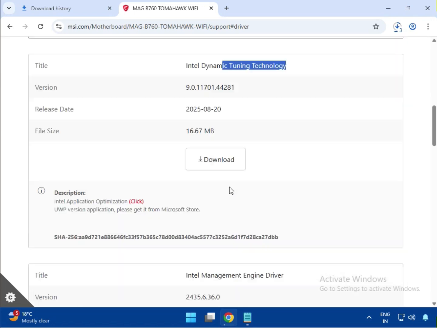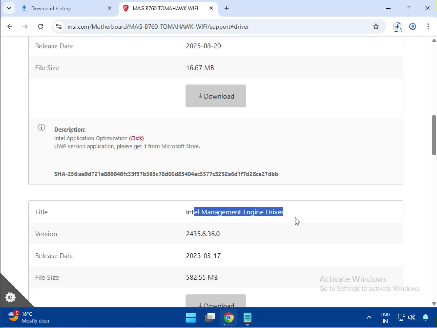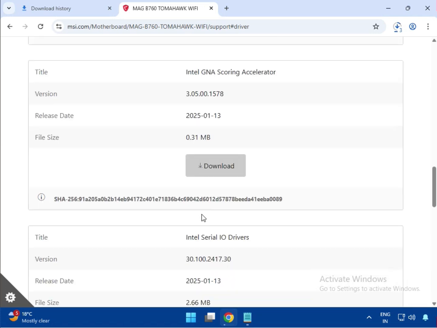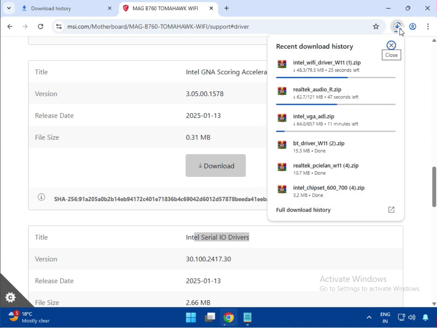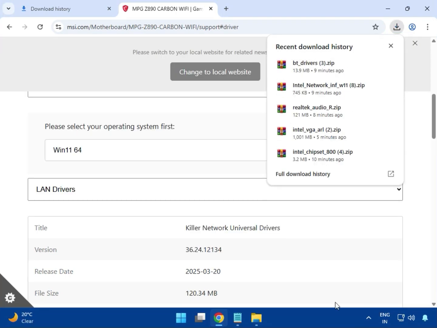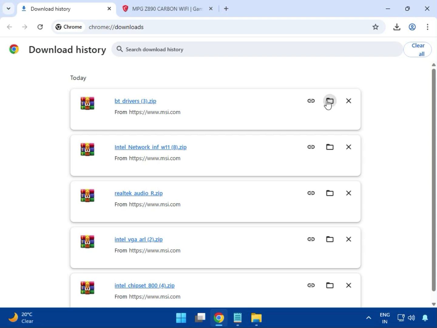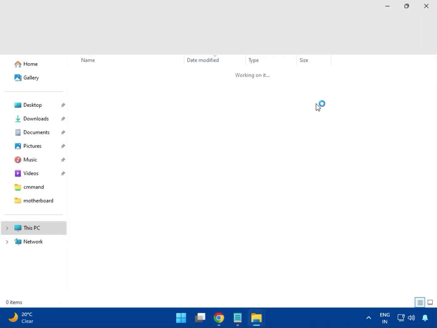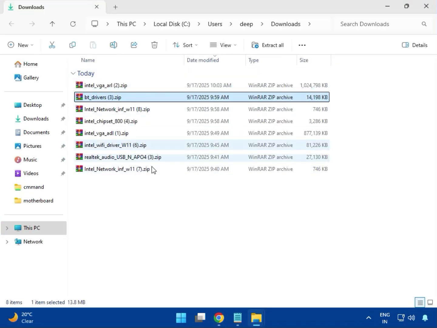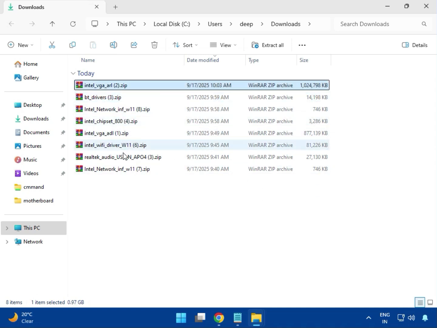So this is a small software for use with your motherboard. So now let's try to install. So then guys, this is completed. Then click to open the download folder and go to the location where it is downloading. So this location is completed. So first, one by one, and I will show you the installation.